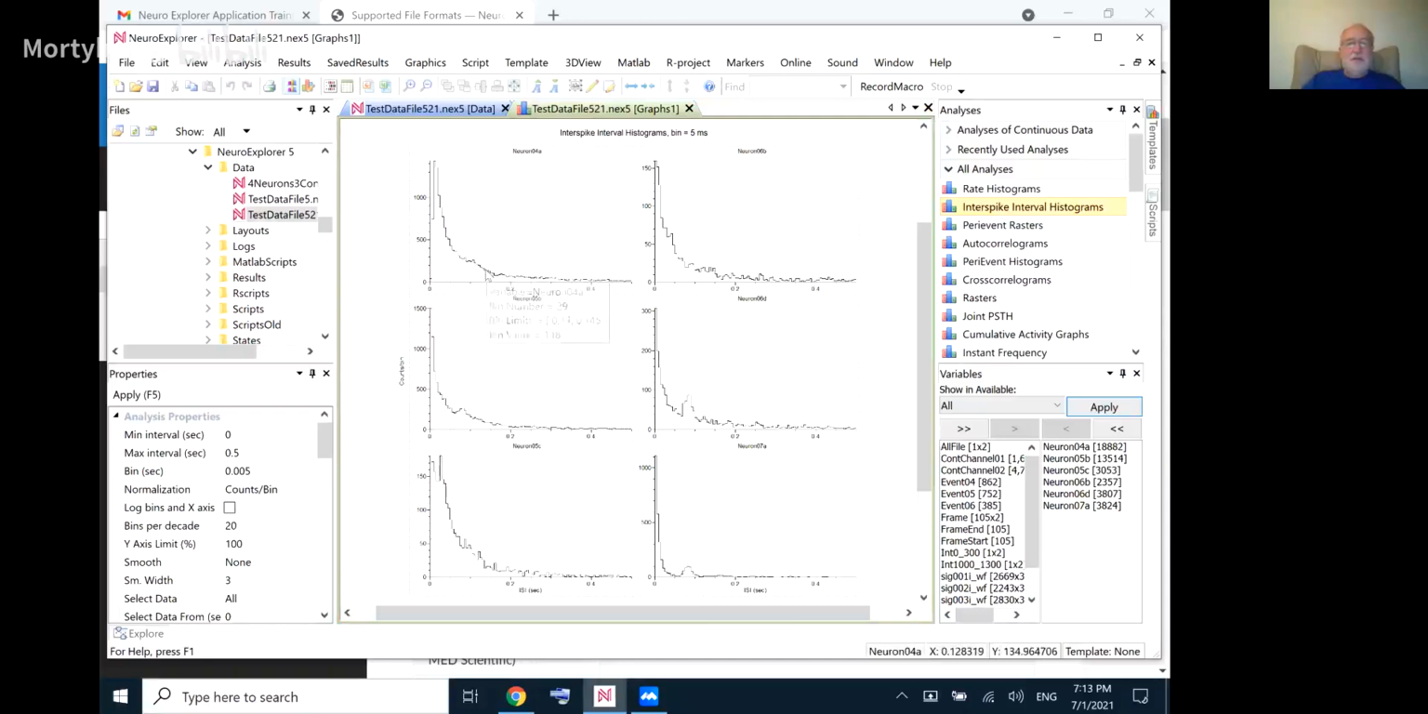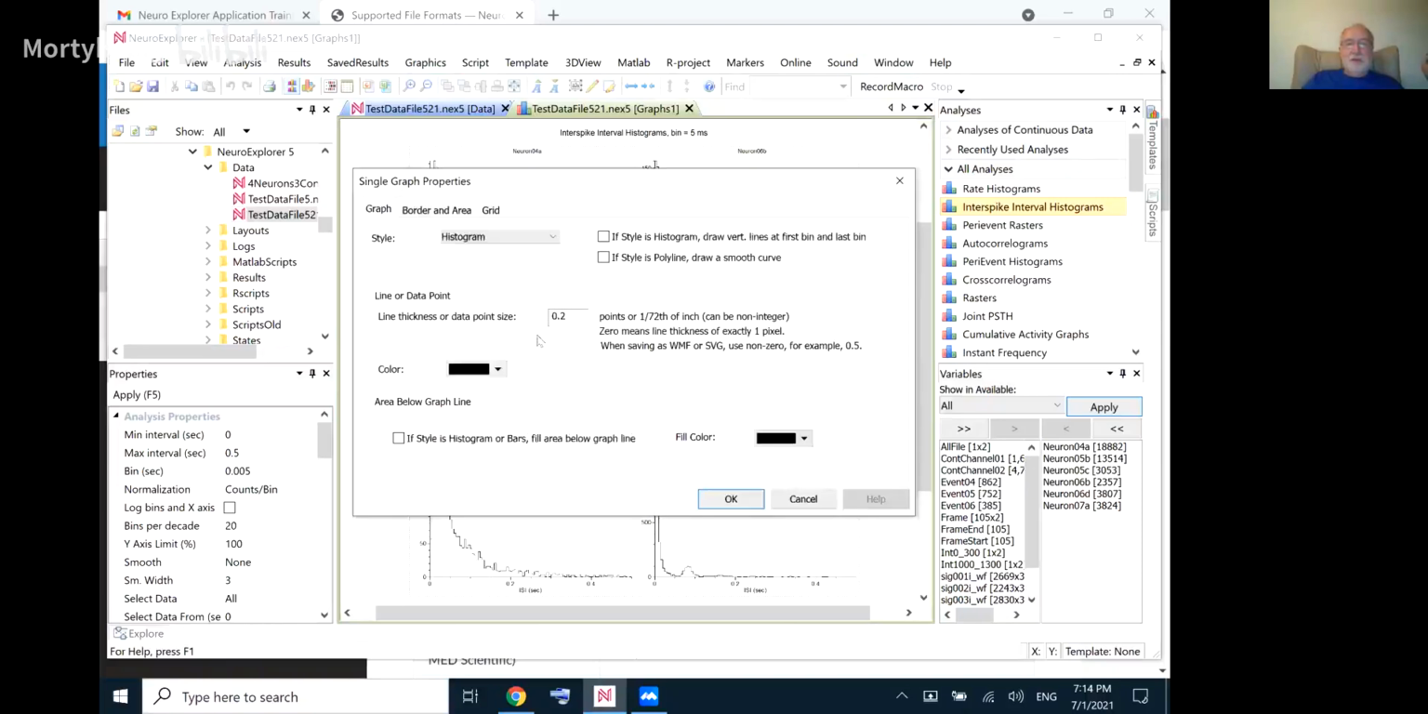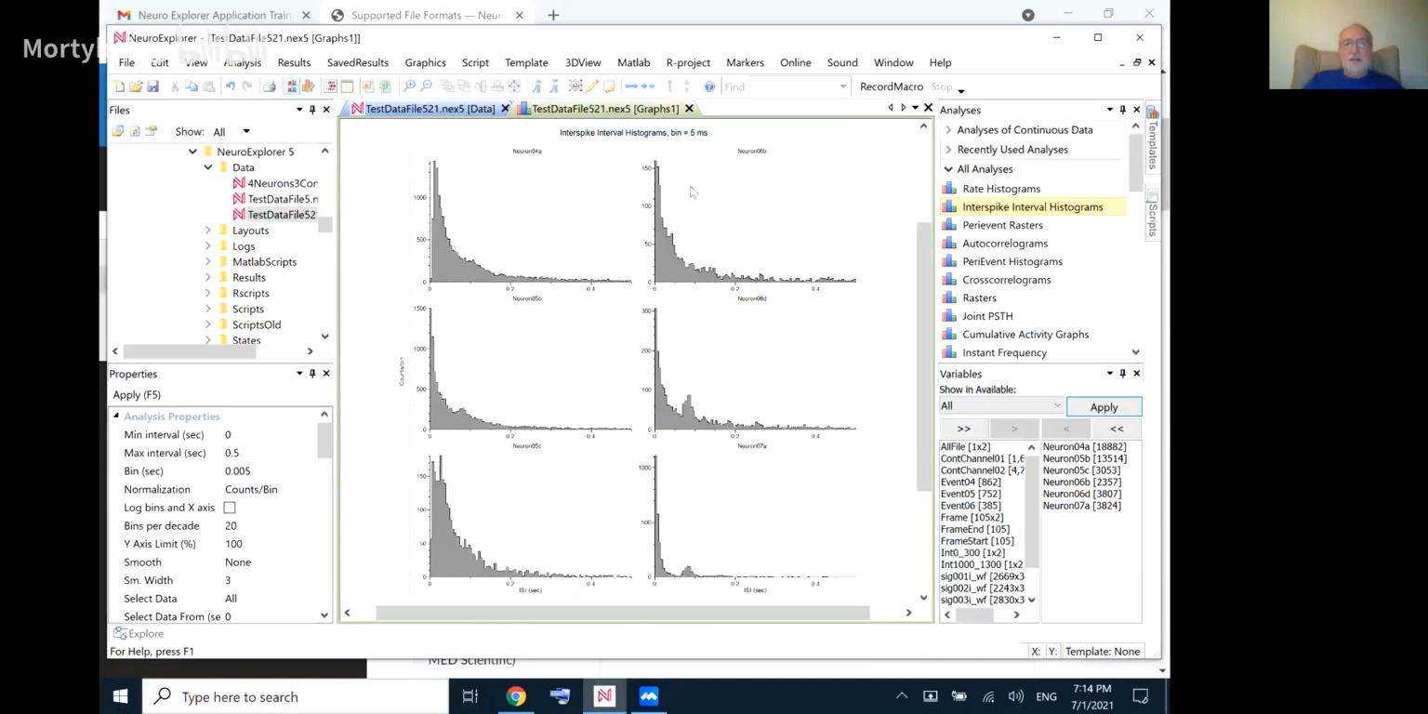If you want to change the graphics, you can go to the graphics menu, edit graphics. Let's fill the graphs below the histogram, and use, for example, gray color. So this is how you change graphics. My laptop screen is kind of small, so if you want to quickly increase the fonts, there is this button, bigger fonts.